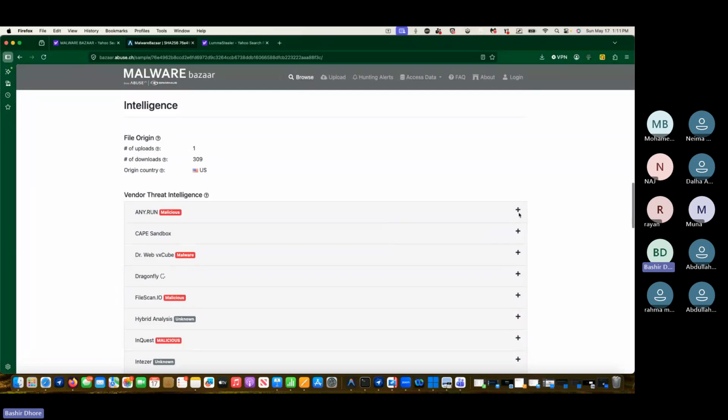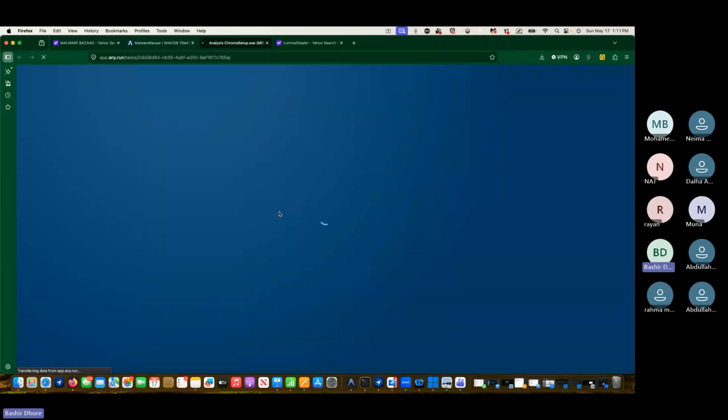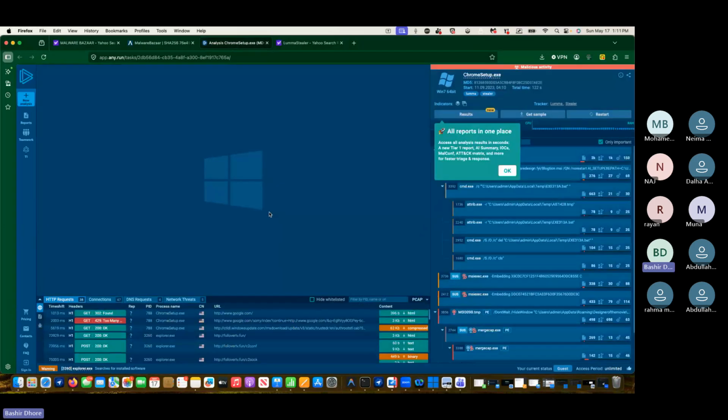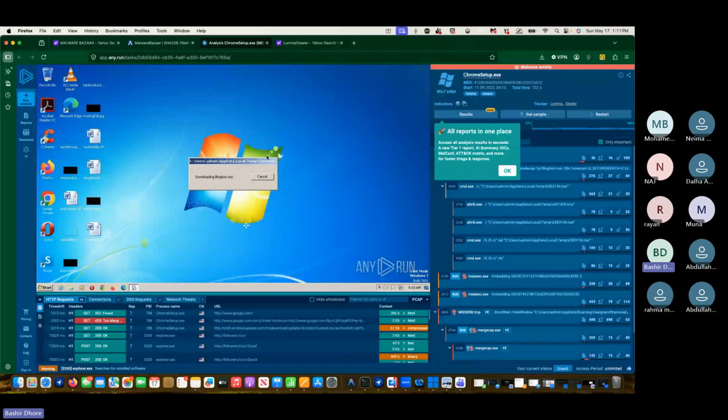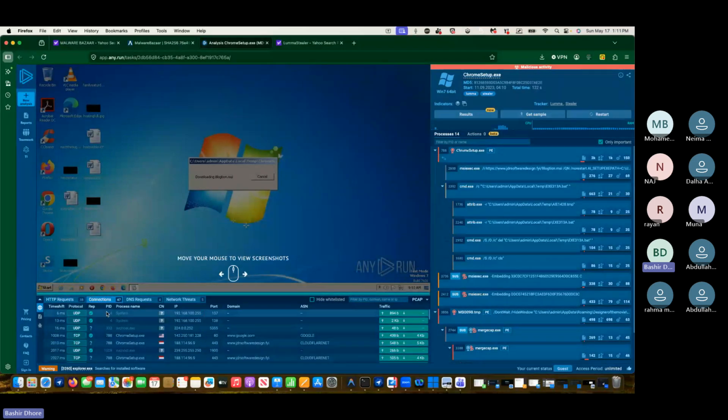So ANY.RUN or Comodo. If I open this, I'm going to get this file. If I click on here, this will take me to the ANY.RUN analysis, which will show me more information. Right here, it actually shows me how it ran. If you take a look at these pictures, what I want to do is go to here, and here is the connection that it made. DNS requests. If I click on here, I'm going to see where it resolves.